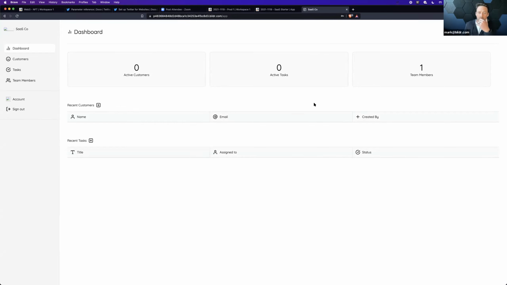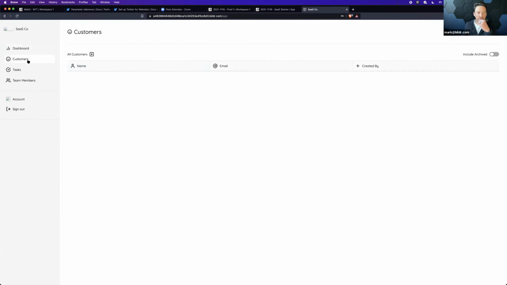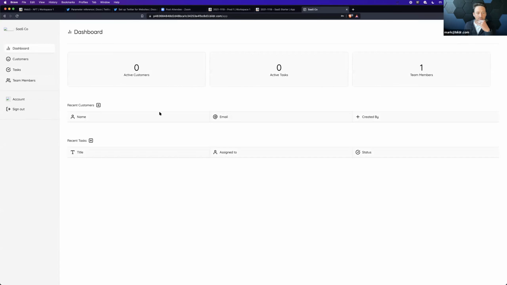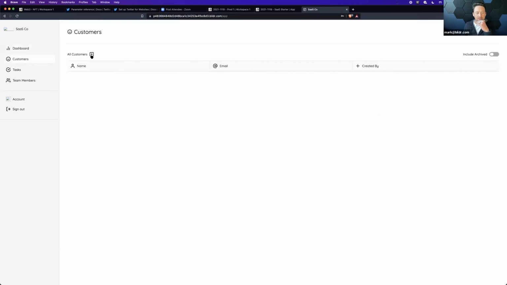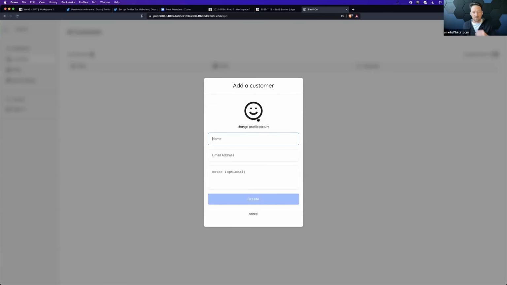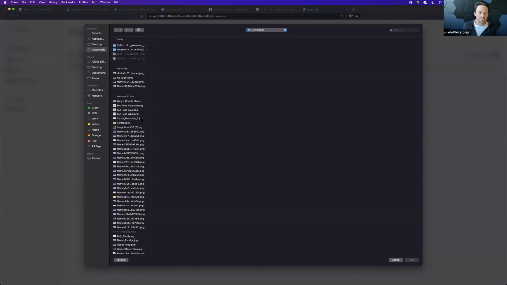So the dashboard is pretty simple. It's just 3 different data sets: customers, tasks, and team members. You can also view each of those independently here. So here's Oliver. On the dashboard, and on each of these sections, you can add. So if I add a new customer, we'll do another one there.